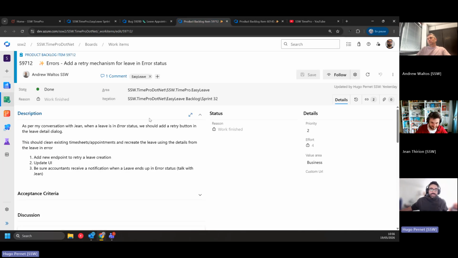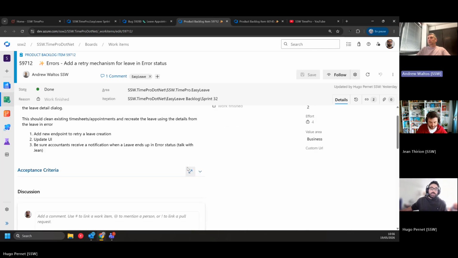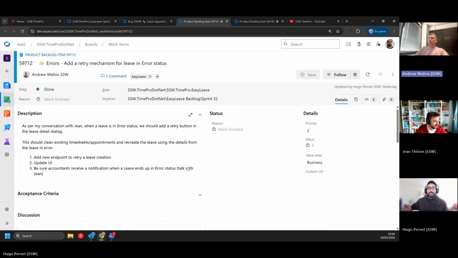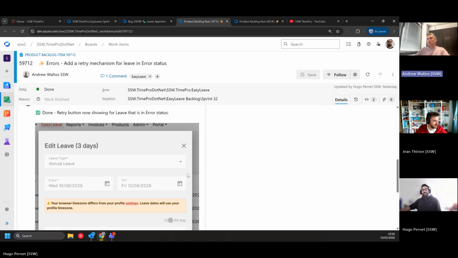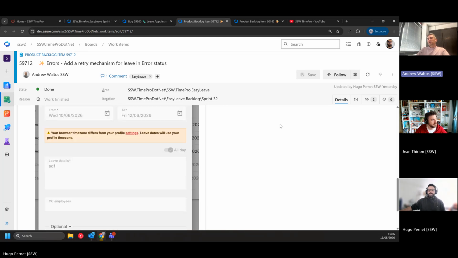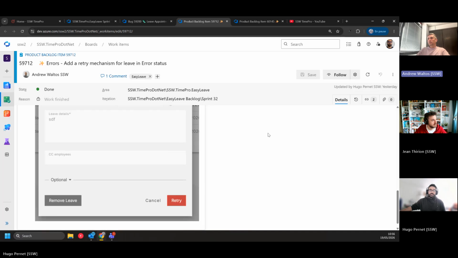All right. Next one was the retry mechanism for leave in error status. Do you mind saying a few words, Andrew? Sure. So we had the problem where an EasyLeave would sit in error status and you can't do anything about it without some help from the developers. So we've added in a button to retry that failed leave, basically. And there's a new endpoint, and we're just re-updating that leave with the same details that it was saved with. And then we just check for any errors. So it allows the user, if something's changed in the system, to retry it and try and resolve that situation themselves. And that's it.